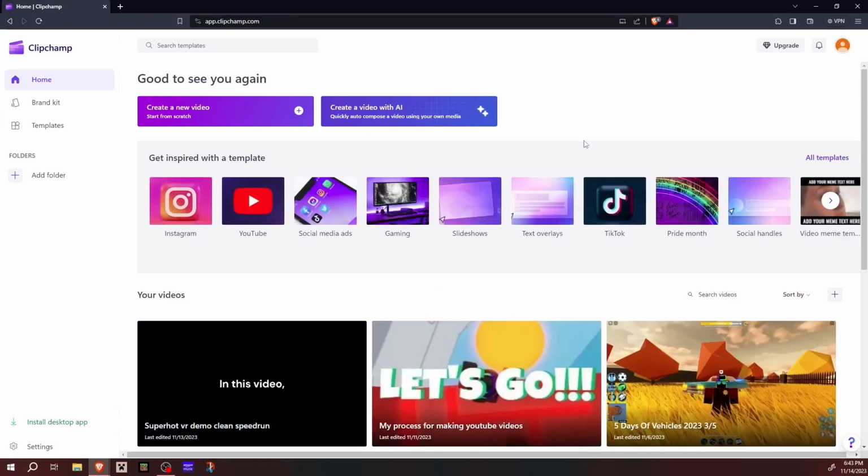And I already have an account, so it signed me in automatically. But you will basically make your account and it will just automatically do this. You can either use your email, log in with Google, Microsoft, there's so many different options, or you can click sign in and that will work as well.